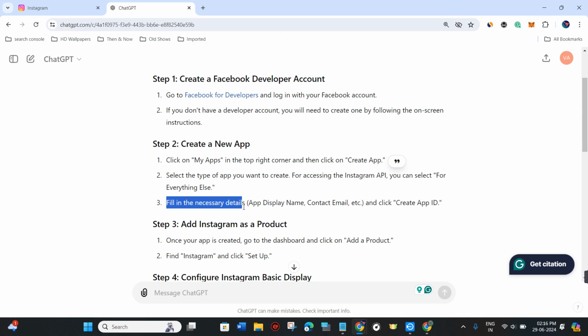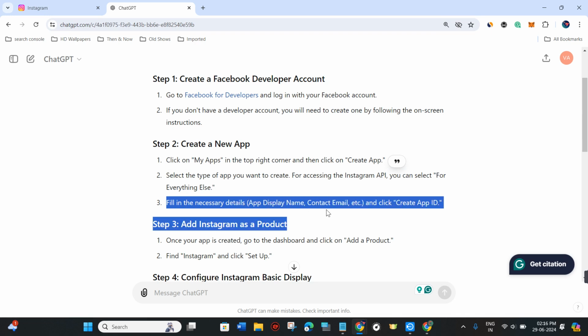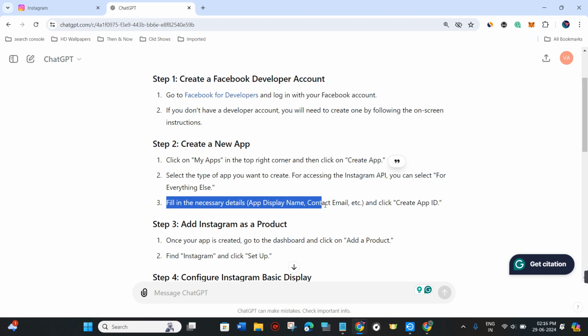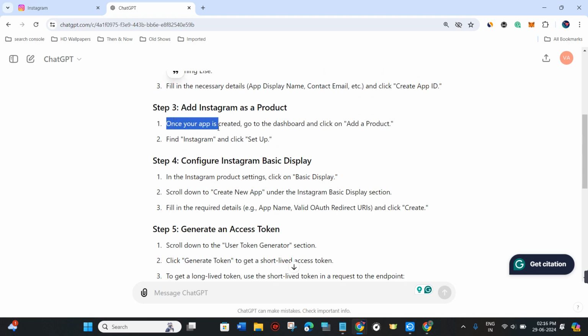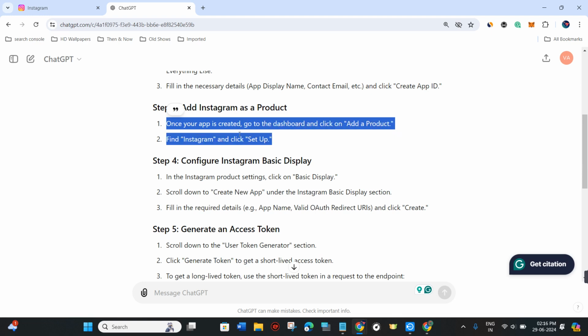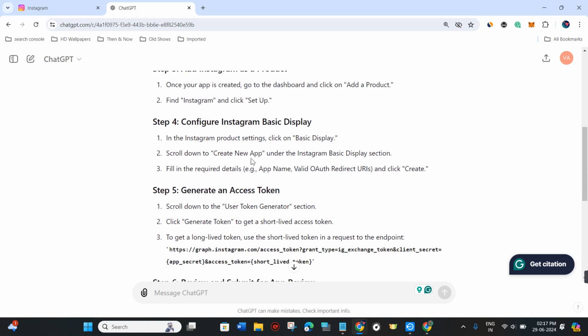Then you need to fill in the necessary details like the app display name, contact email, etc., and then click on Create App ID. Afterwards, you just have to go to the dashboard and click on Add a Product. Then you need to find Instagram and click Setup.